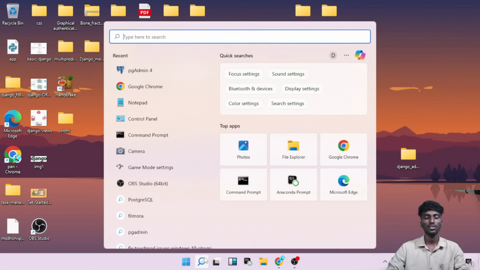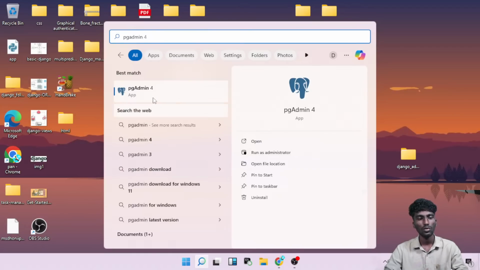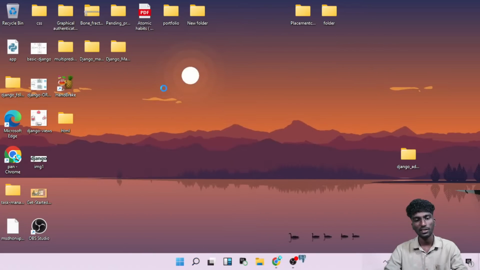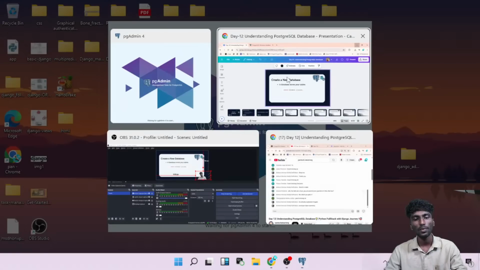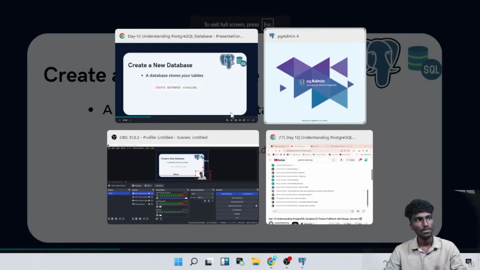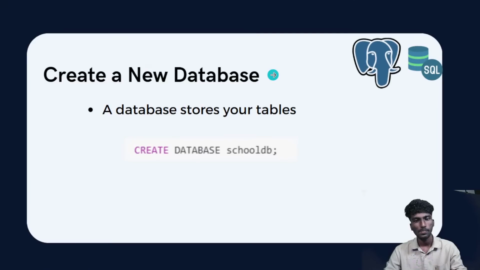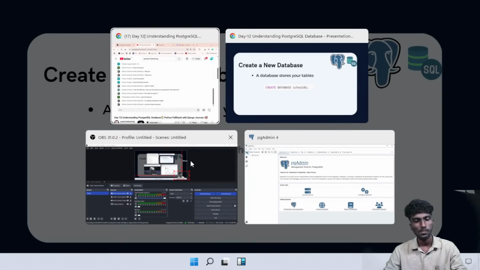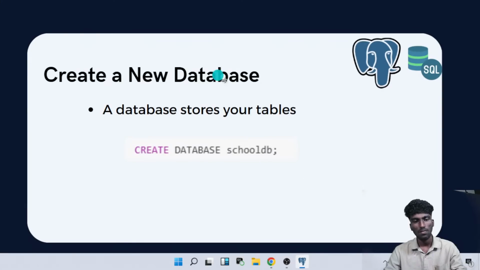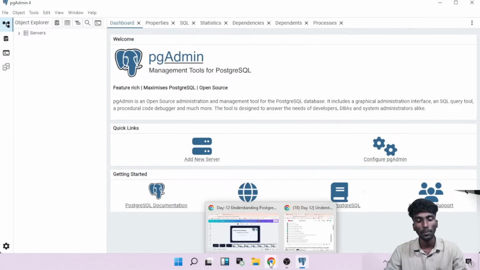Now we just open PostgreSQL. Just type pgAdmin and it will show the graphical interface of PostgreSQL. I just click it here and it will open. When you click, it will open like this.